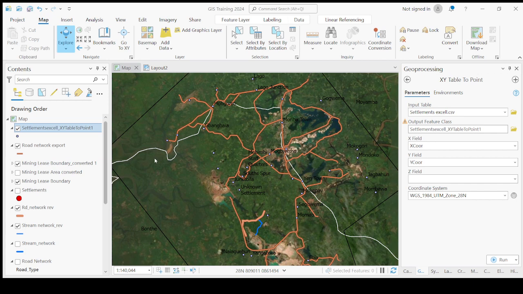Let's say I want to save my feature class under mining data. So maybe I'll say settlement. I think I forgot to tell you that. Settlement export. That's the name I want to give the file.